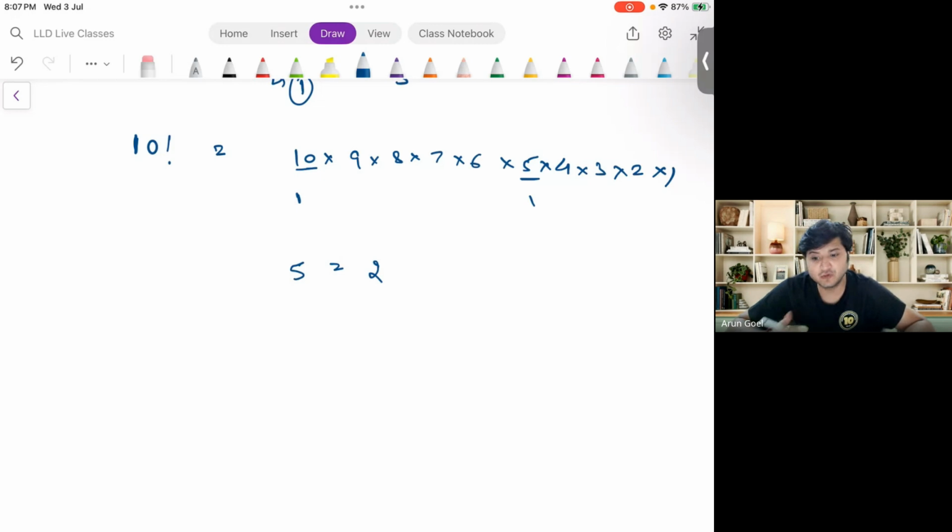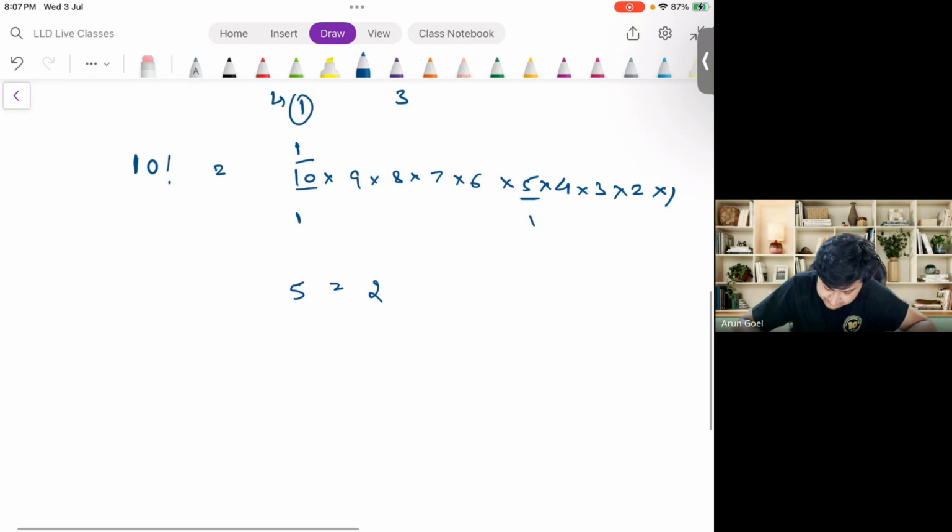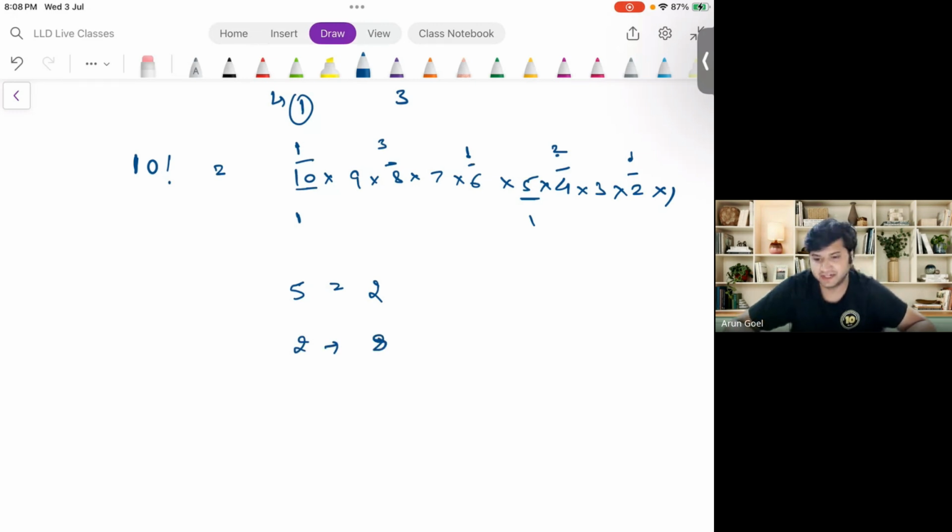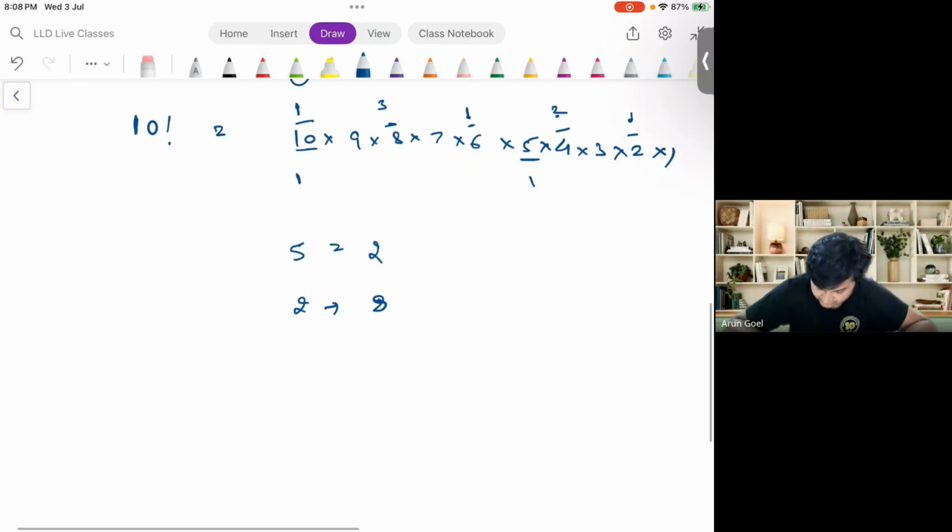The number of 5s that we have here is 2. Let's calculate the number of 2s. In 10, we have 1. In 8, we have 3. In 6, we have 1. In 4, we have 2. In 2, we have 1. So the total is 1, 4, 5, 6, 7, 8. The number of 2s is 8. So how many zeros can we expect in 10 factorial?